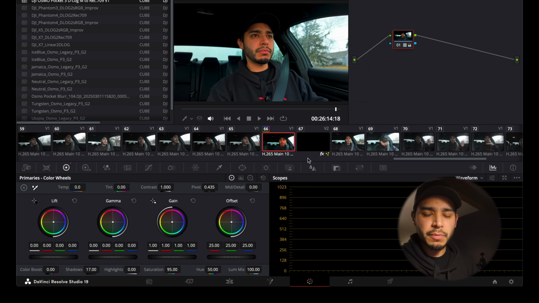And I've heard that before from people saying that the Osmo Pocket D-Log footage is looking a little orangey. So I think this is what you get when you shoot D-Log in a situation like this. It could also be the color space. I don't know, but now let's do the same thing.